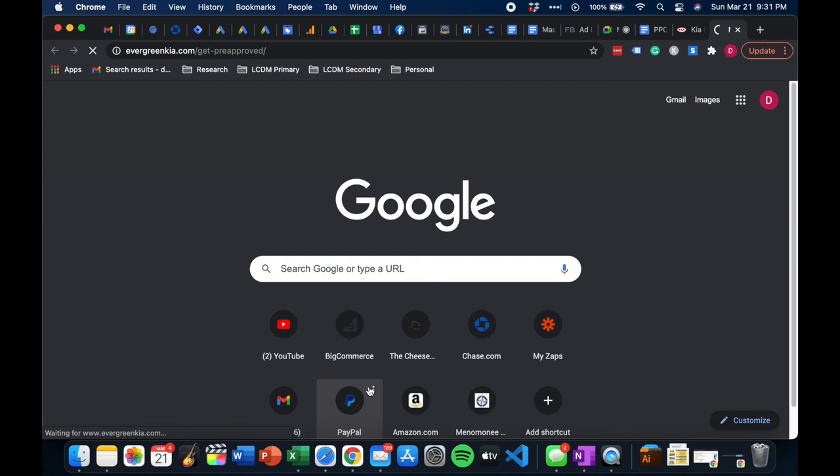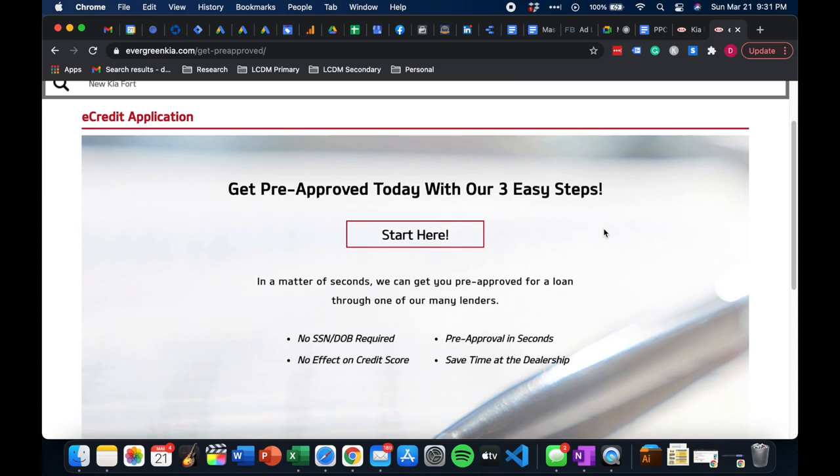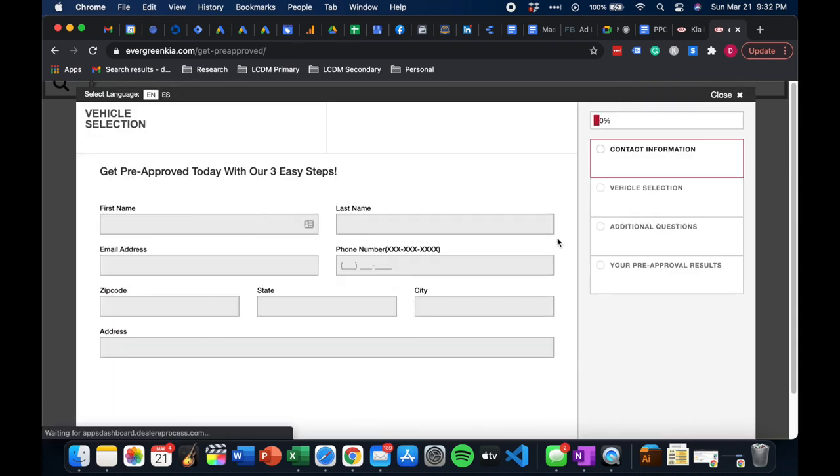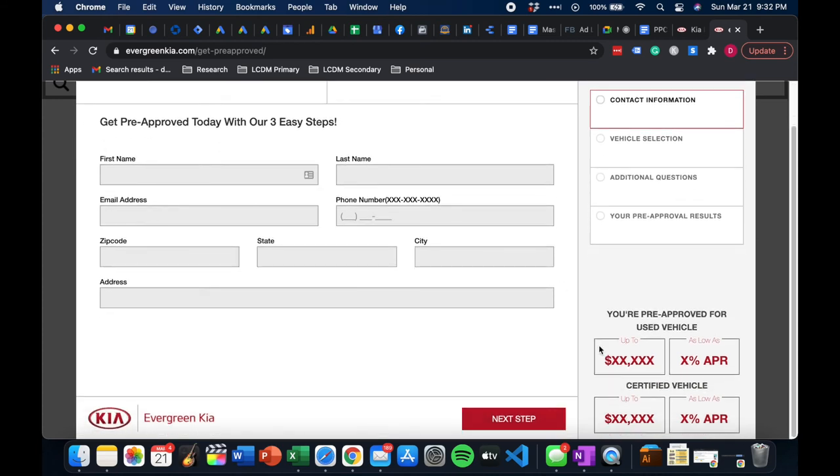And if we open that, this is the Get Pre-Approved Today with our three easy steps. In a matter of seconds, we can get you pre-approved for a loan through one of our many lenders. There's no social security number, date of birth required, no effect on credit score, and so on. So basically, you can be on the phone with them if they don't want to come in. You could be on the phone with them, go through this process, which may take 5 minutes, fill out their information, and then you can submit the information, and then a pre-approval can come in to the dealership, and then they can get the best value for that person.